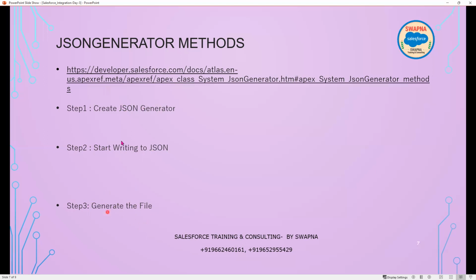Now, how are you going to do these 3 steps? Step 1 is system.JSONGenerator js = JSON.createGenerator, and in the brackets you specify true. True is nothing but pretty. If you want a pretty format or to suppress it, you specify that in createGenerator. So: system.JSONGenerator js = JSON.createGenerator(true).